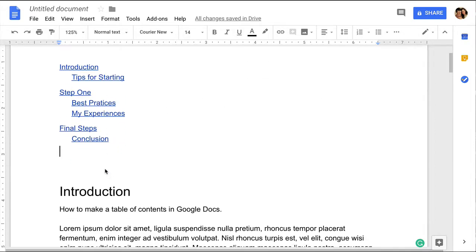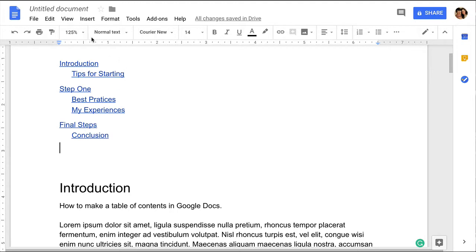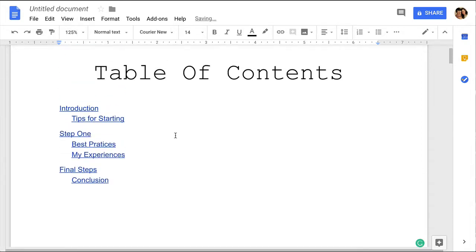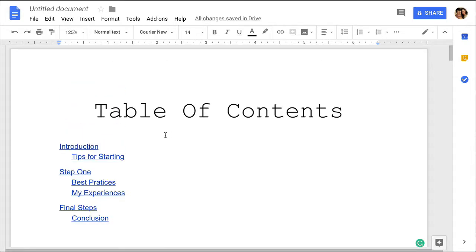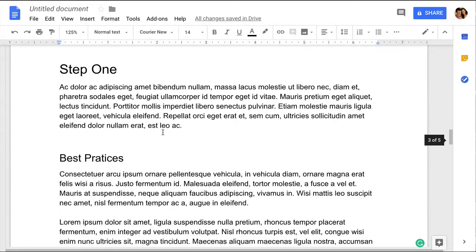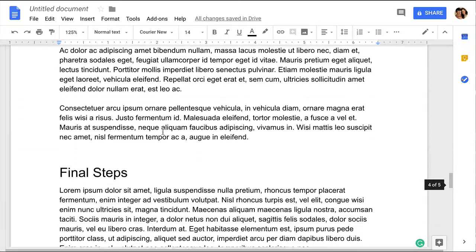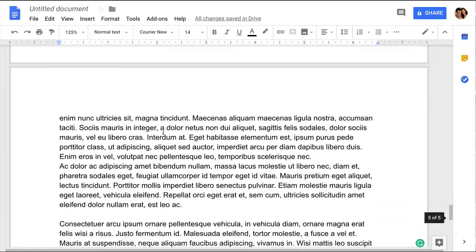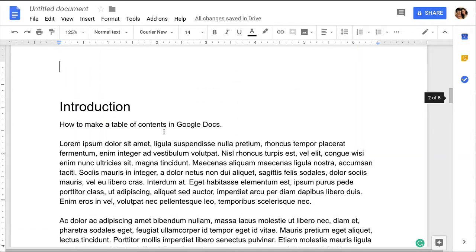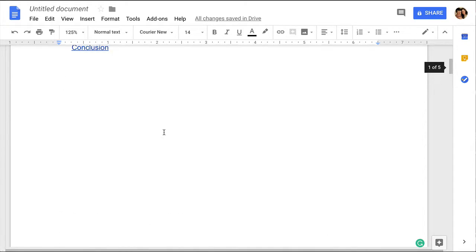If you want to insert it as its own page, you could go to insert, and then break and insert a page break. And now you'll have your table of contents on one page, and then your articles starting on the next pages on and on. So that's pretty simple. I really like this. I love Google Docs, of course, and that is how to make a table of contents in Google Docs.